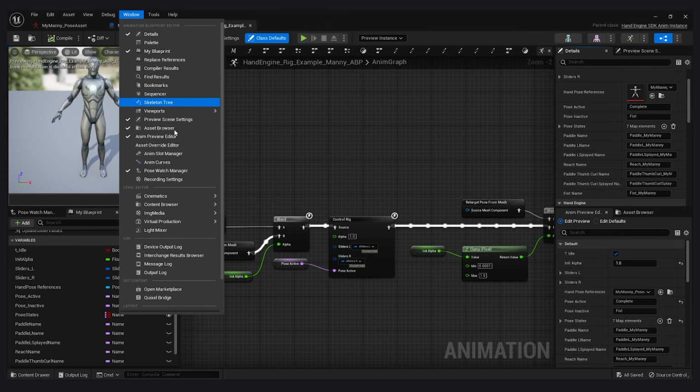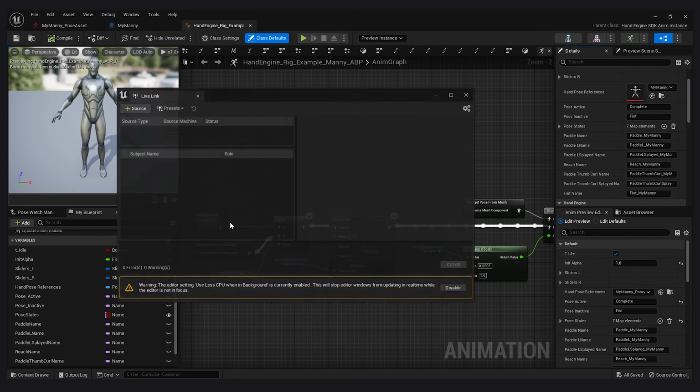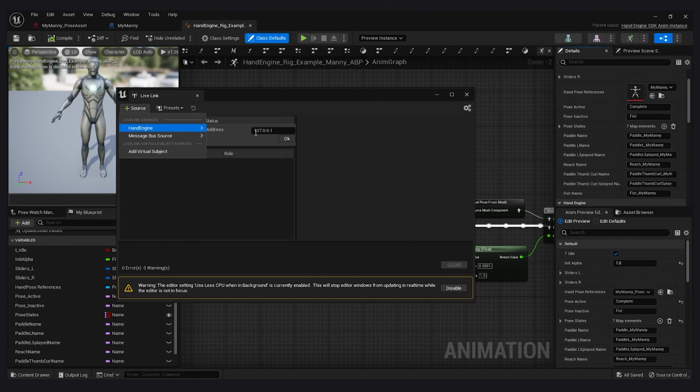Just make sure that you have hand engine running, your gloves connected and calibrated, and here in the live link window we have the hand engine live link added and receiving data. Once that is all done, you can now see that the hands are now working as they should.